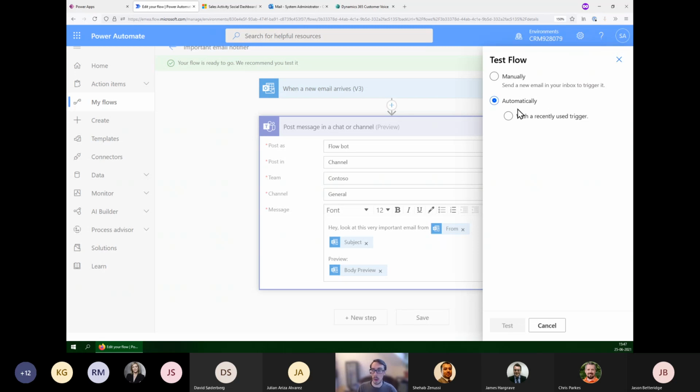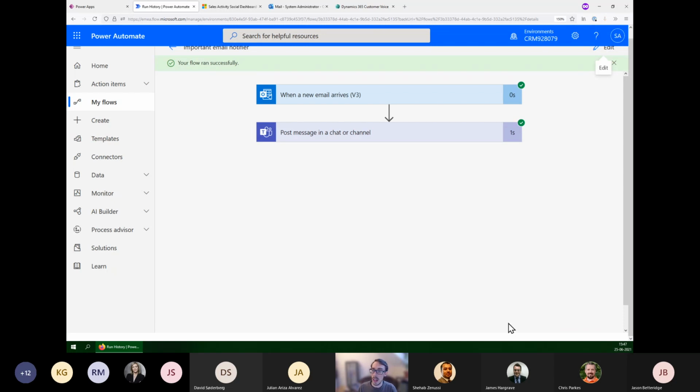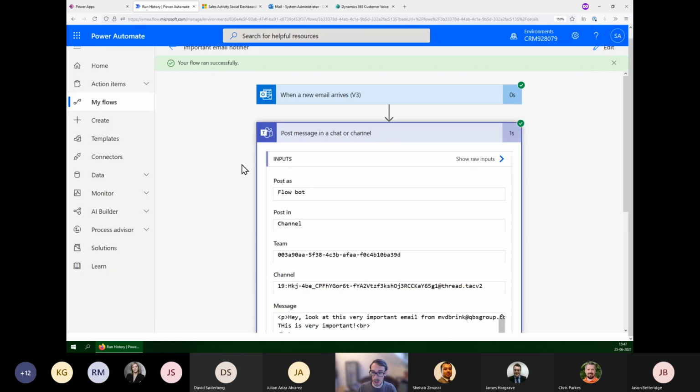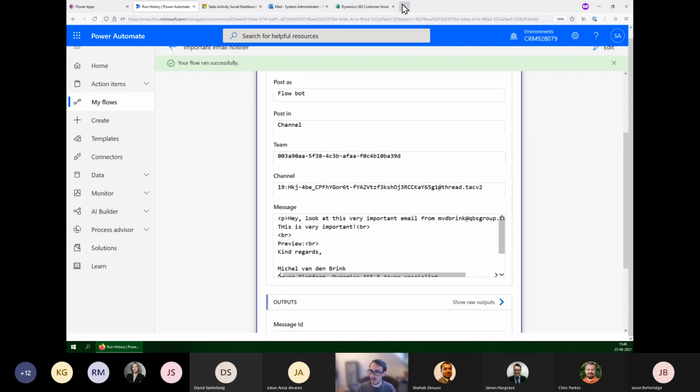And this time, when we click on test, we can actually rerun the last one. So this time I'll choose automatically with a recent trigger, that one from 6 minutes ago, and we'll just rerun that with our changes. So now the trigger doesn't have to happen again. It just reuses whatever happened previously. And there we go. Now it has re-triggered this, and now there's a little bit of extra information in here.